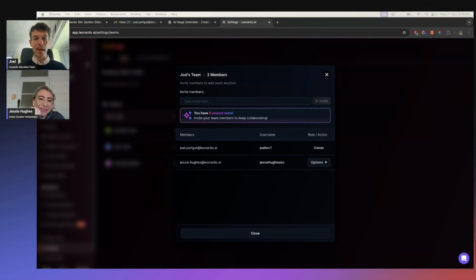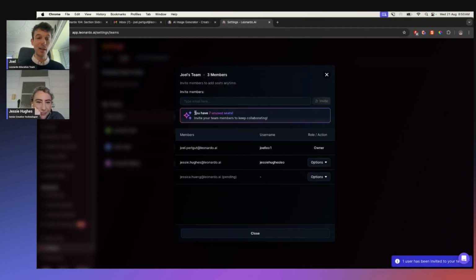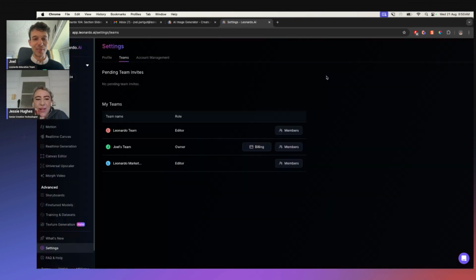And if I want to add, say, an additional member to my team, all I need to do is grab an email address, put it in here, and then send out an invite. You can see here how many unused seats you have for the team. And yeah, that can be expanded, of course, by talking to the team and getting that all sorted. This is the boring bit. This is the admin bit, but of course, it is important when you're running a business.